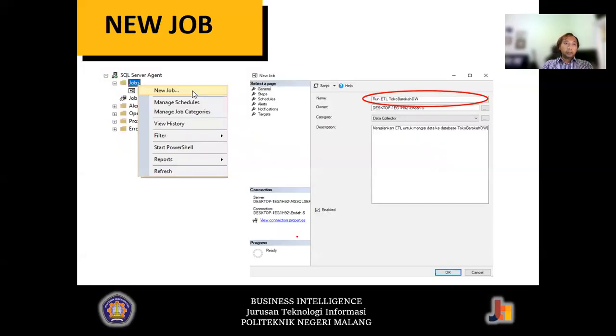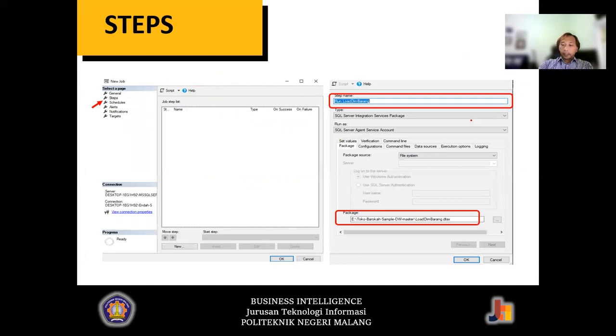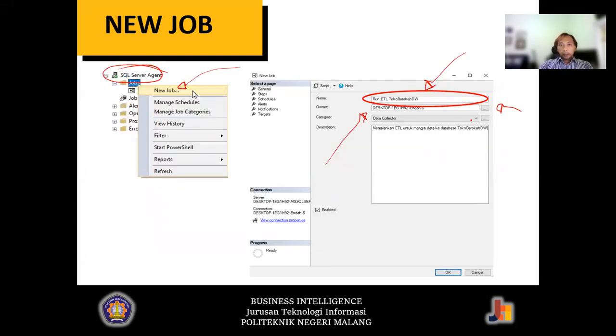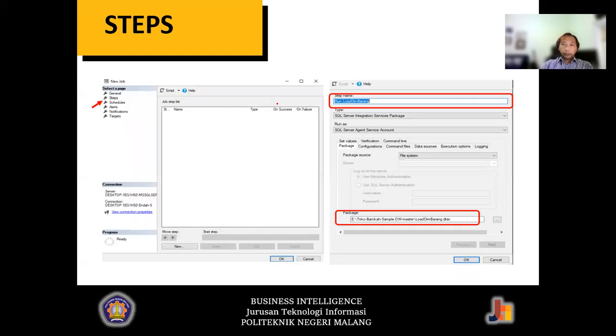How to create the job? Firstly, you have to run the SQL Server Agent, and then you will find Jobs, and then you create a new job, and then you need to give the name for the job and other information such as the owner of the job. Basically, it will be based on the user login and so on. And then after that, inside the job, you will move into the next pages.